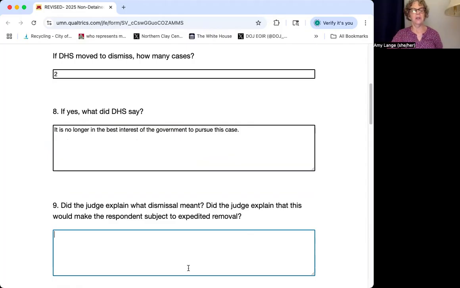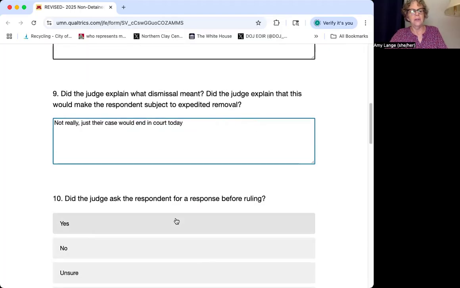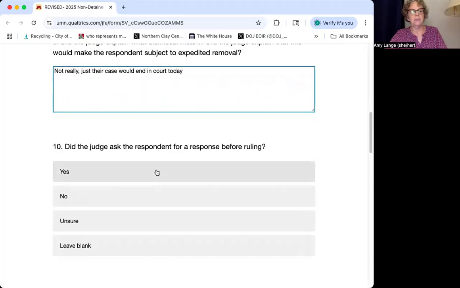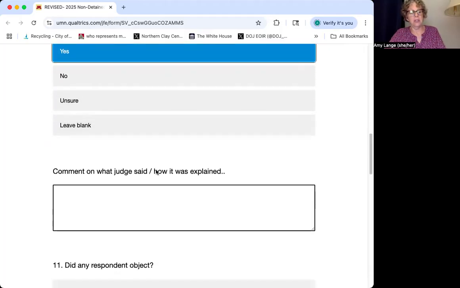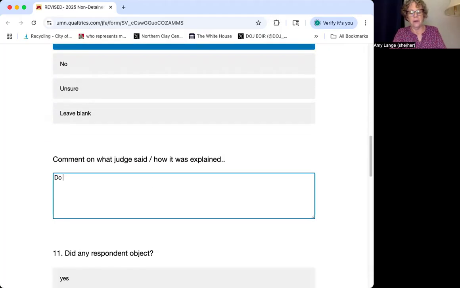We want to know if the judge explained what this meant to the respondent. I'm making no judgment about the judge I randomly picked in the drop-down menu. So I'm going to say not really, just their case would end in court today. I hope you all type better than I do. Did the judge ask the respondent for a response before ruling? So that's really yes, no, unless you're really not sure what happened. And I'll say they just said, do you have any questions?